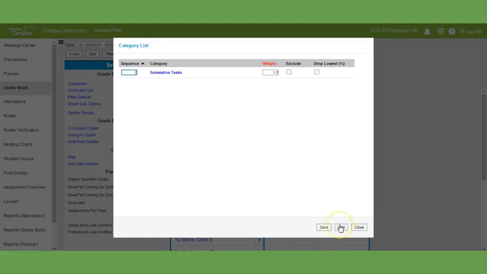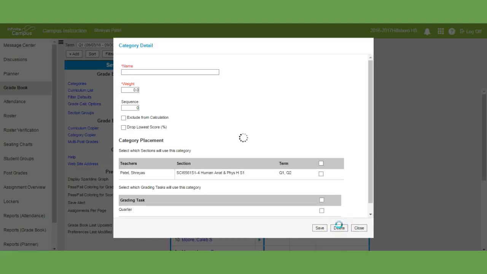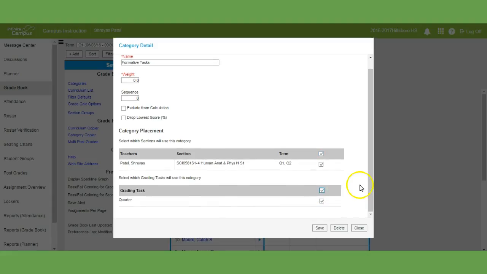The next category I'm going to add is formative tasks. So we add, same process, formative tasks. I'm going to keep a weight of 0, and I'll explain because we don't want that to count against their final grade. But then I'll show you what we can do with assignments later on, okay? Again, we're going to make sure that it applies to both terms, and we're going to make sure it actually calculates in the grading task.